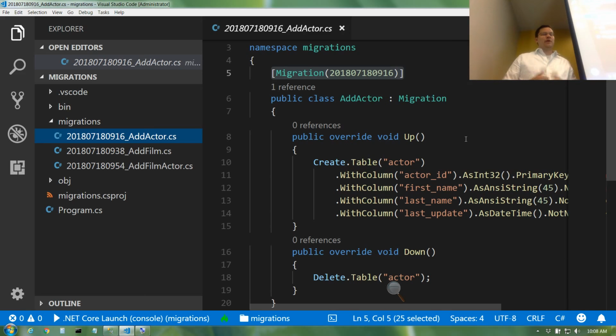You can create all kinds of helpers to help make you type less, and you can inherit, like if you have tables that have common things, you can inherit from them and make it easier on yourself. So any other questions? Yep.